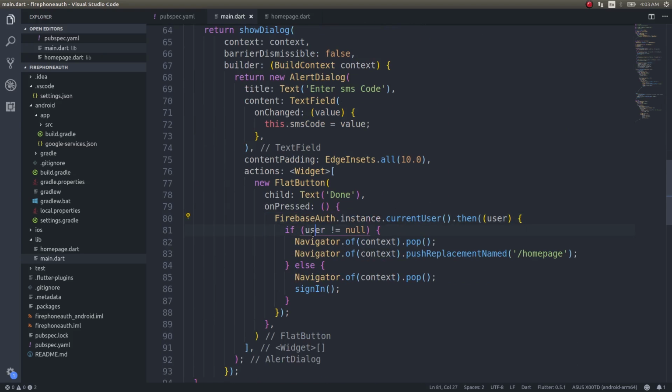If auto verification has been done, there will be a currently signed in user. In that case, we can simply push him to the home page, right? Well, that is the dashboard page.